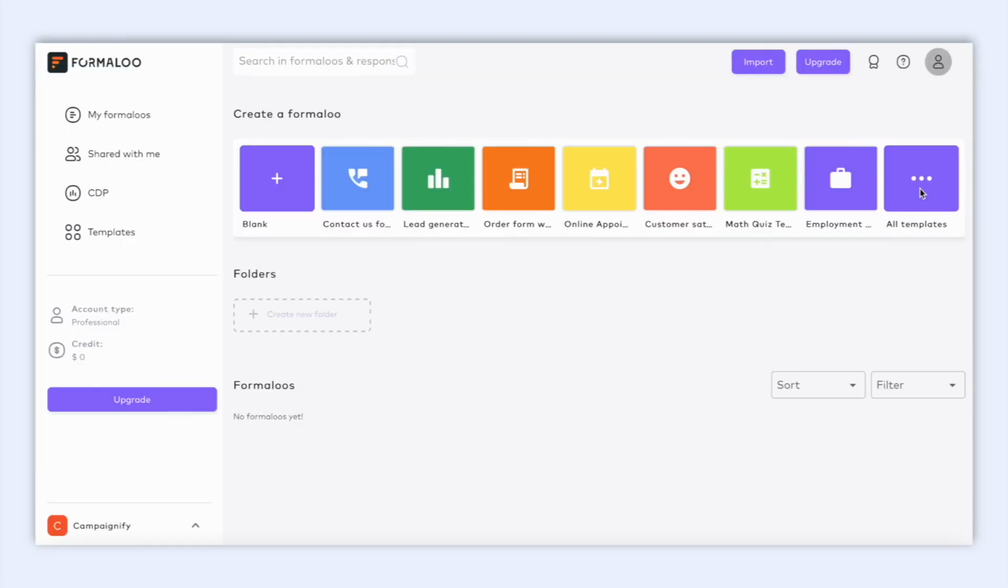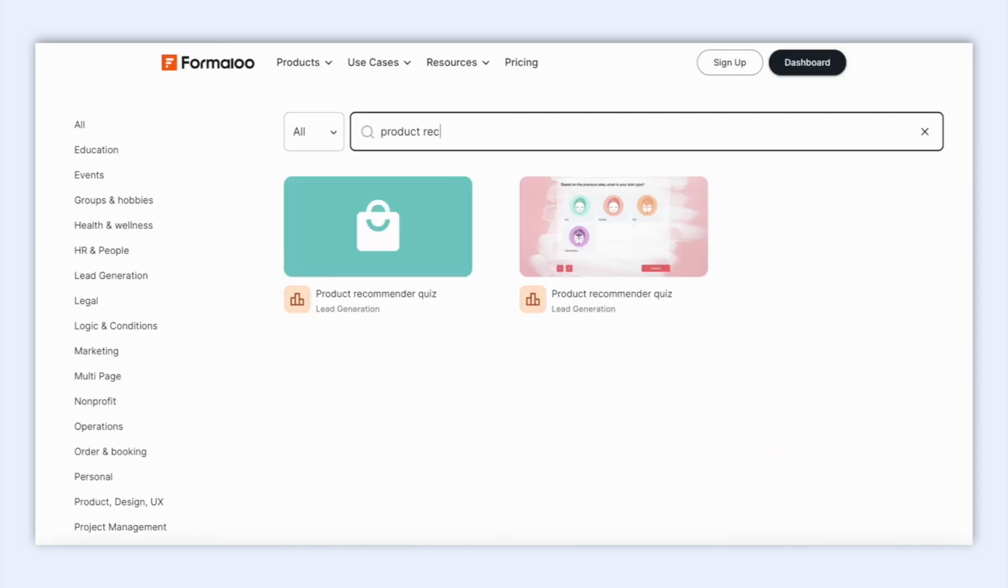And let's get started. Alright, so let's begin. Let's go to the Formula dashboard and open the templates gallery. In the search bar, let's search for product recommendation. Today, let's use this one.